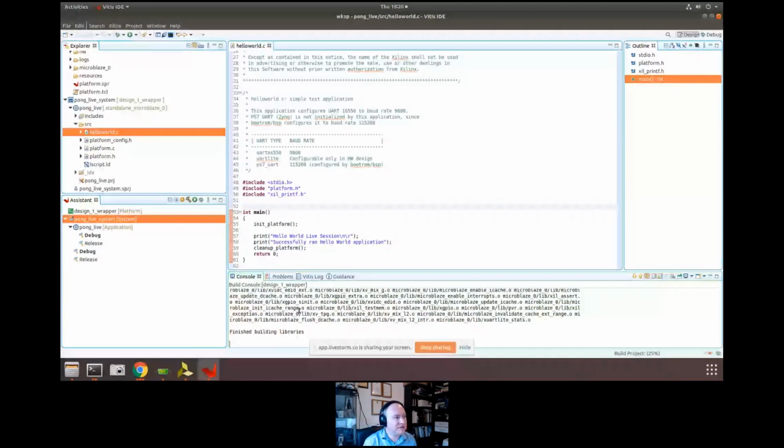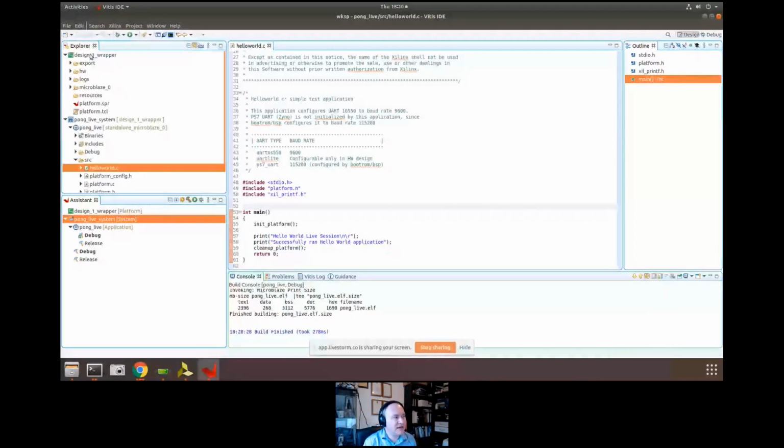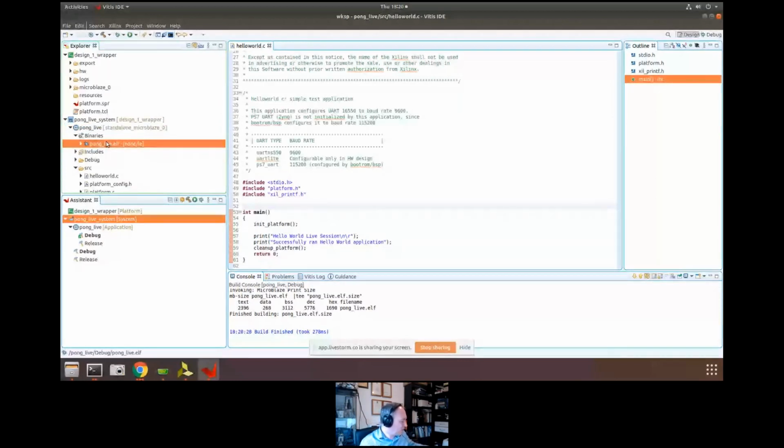You'll notice it's going to build this design one, the platform, and then it's going to build our application as well. And then it's finally going to give us this ELF file. So we've got this ELF file here. What we want to do with this ELF file is put it onto our board.